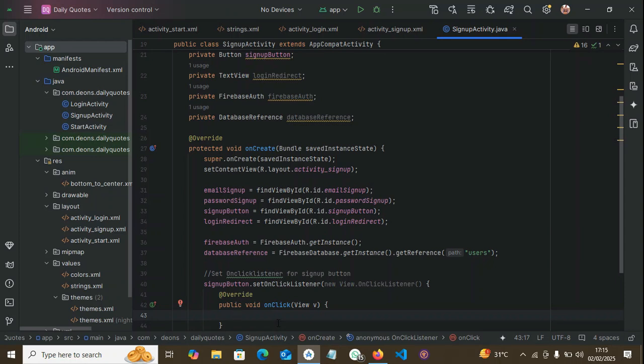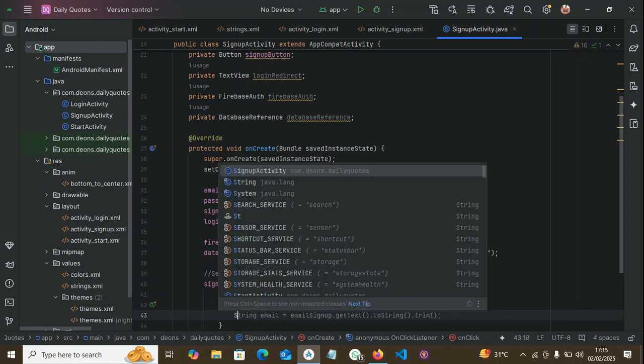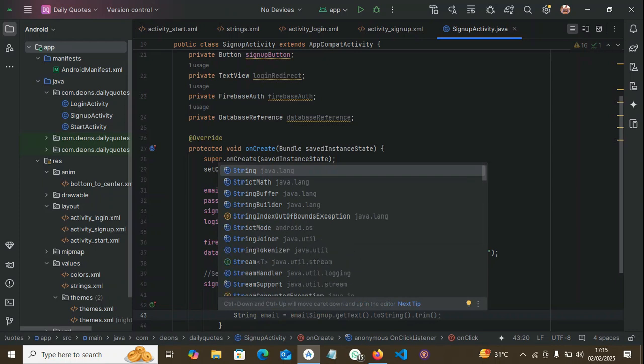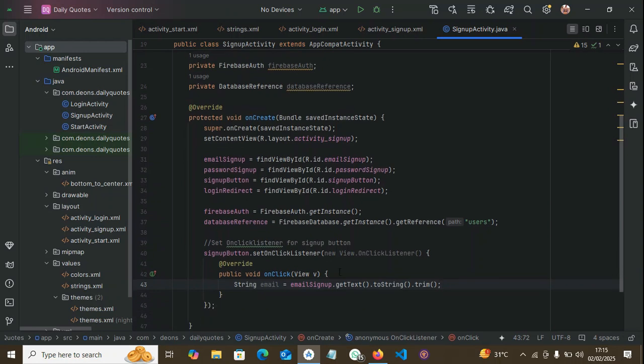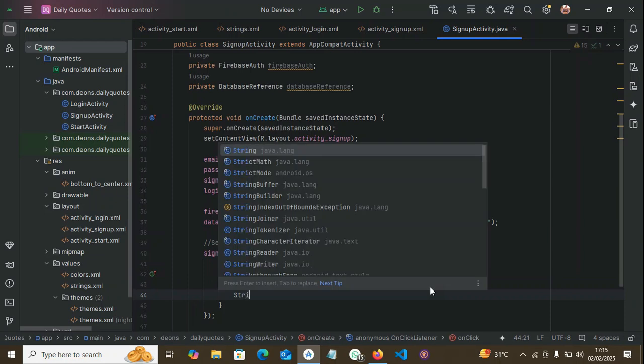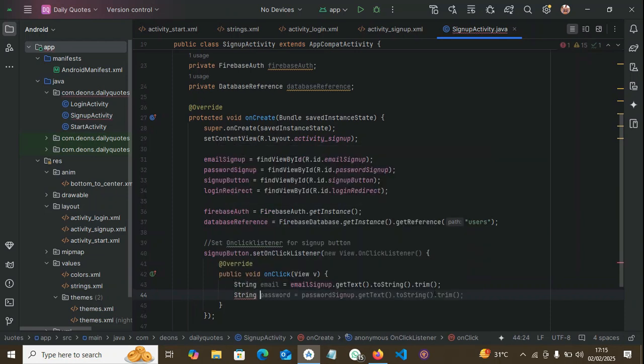Okay, so I'll say string. I'm declaring a string variable, string email equals email sign up dot get text. What this is saying is I'm creating another string called email that will get the value of text that you have entered in the email field. So I'm also having another string again, and that will be to get the password, the content that you have written in the password.